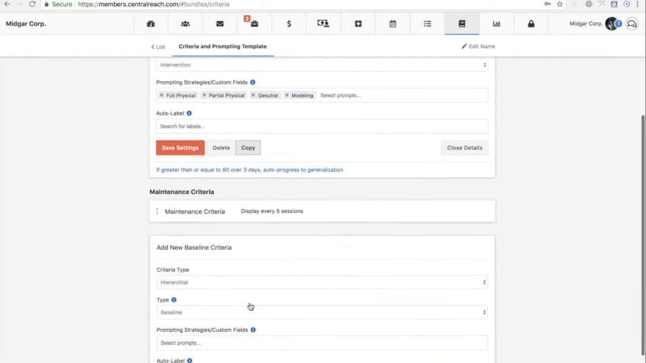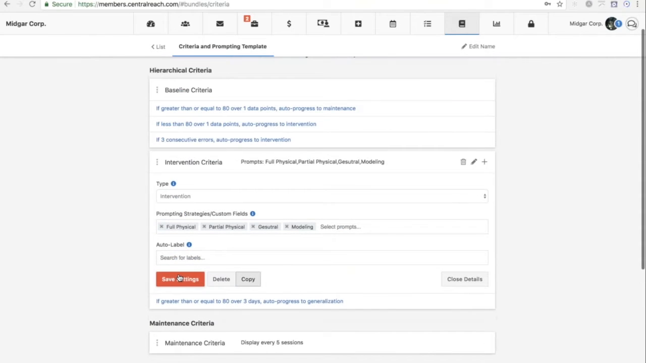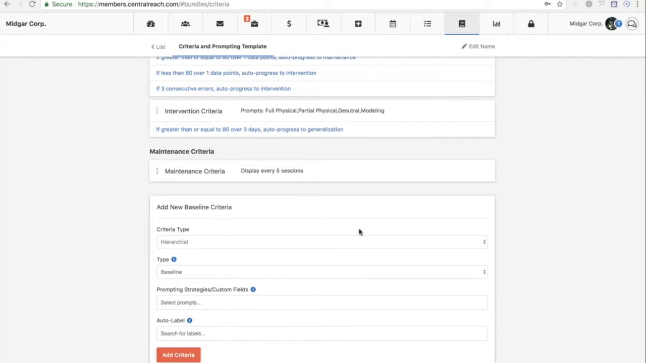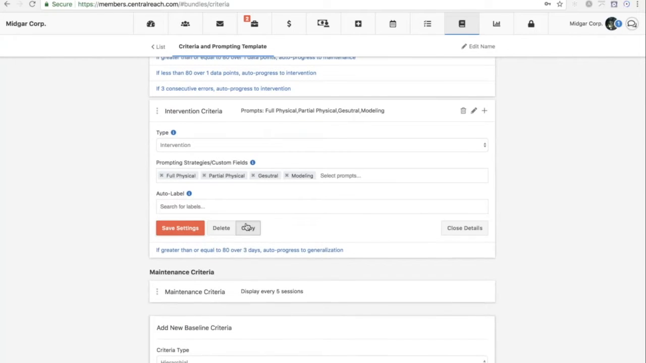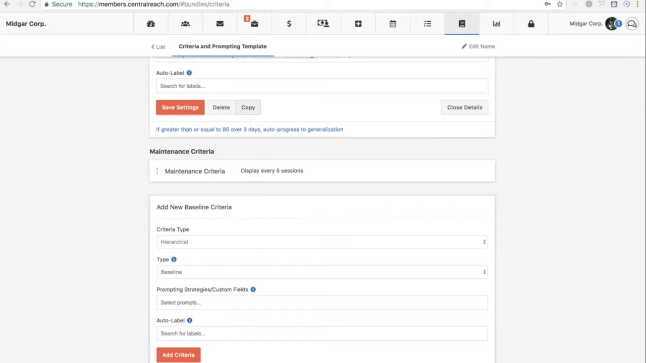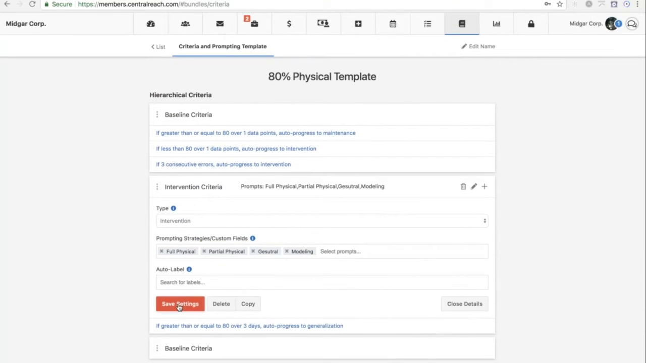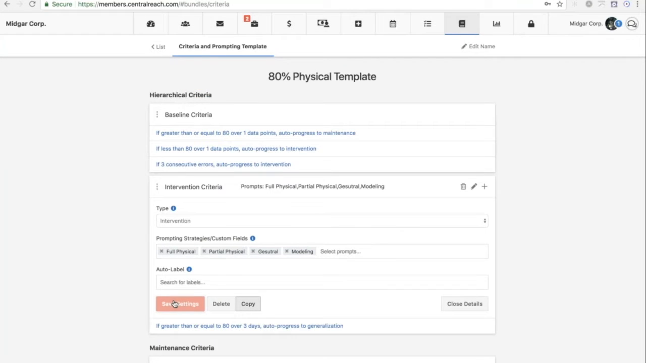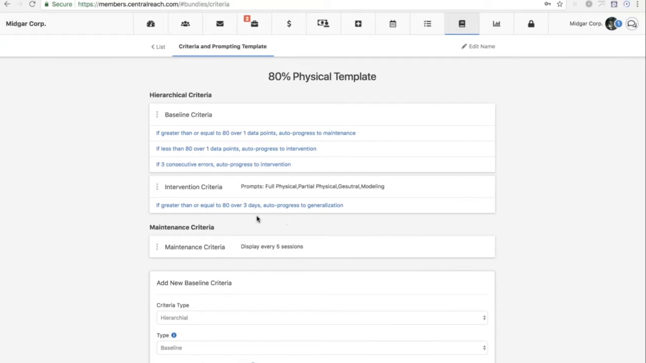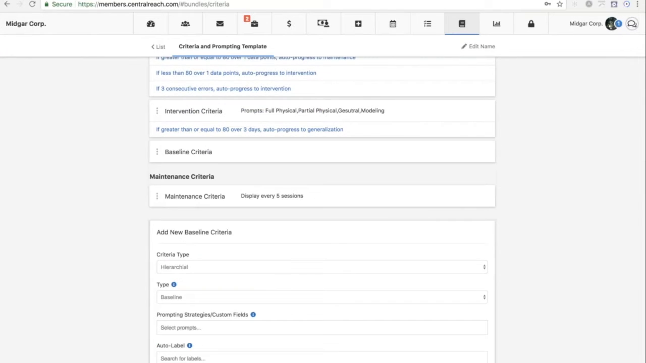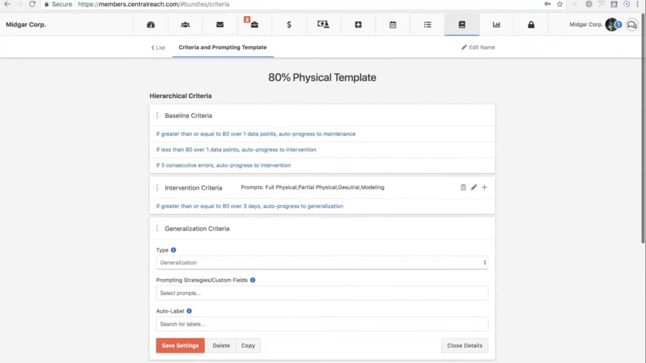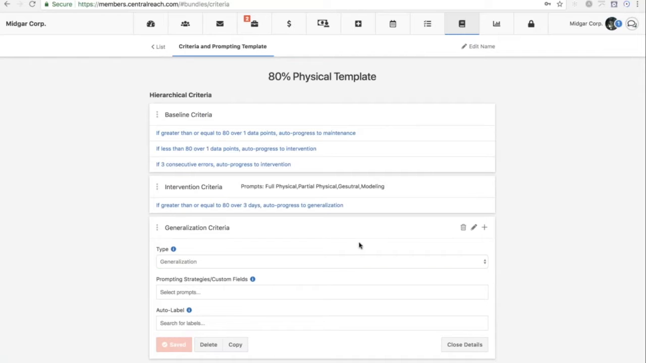So if I hit copy, let's see here. Where did that go? Did I do the wrong one? Curious. Cool. Let's see here. What do I want to do? Just going to get my generalization criterion back. Cool. And then we're going to start building out the same one.